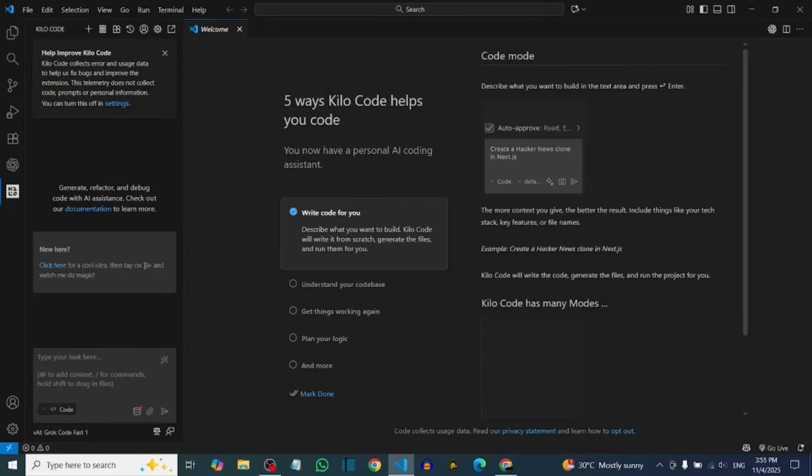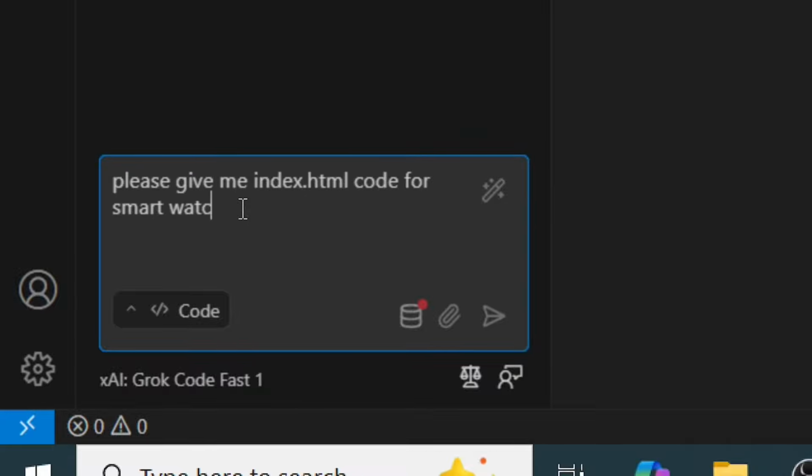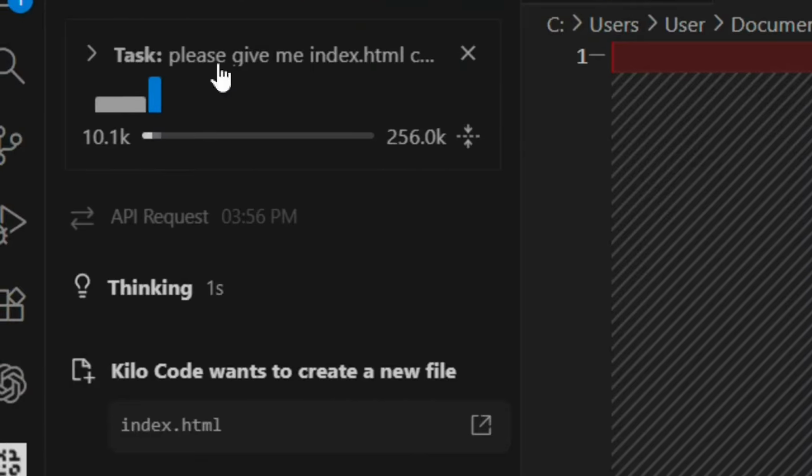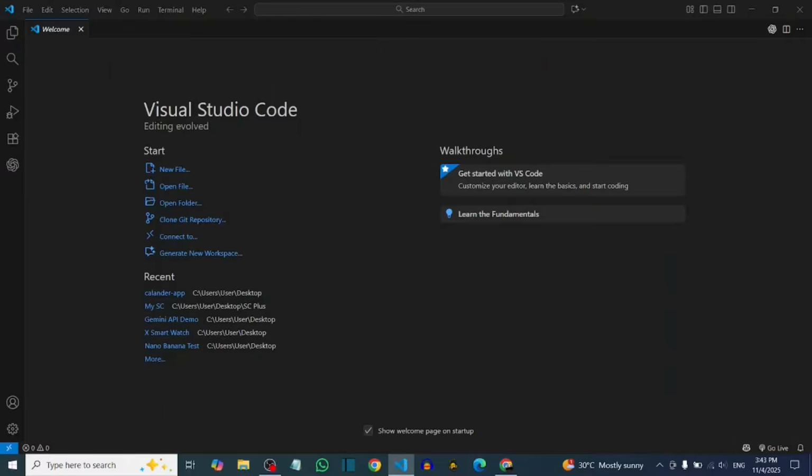How to get Elon Musk's new AI coder Supernova for free. As you can see, I have it, and I'm going to give it a task, and when I send it, you see that it is going to perform the task for me, and it is completely free. I'm going to show you how you can get it for free.